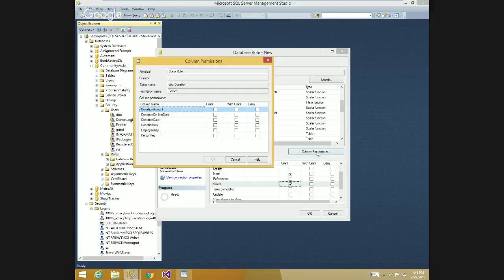Does it work the opposite way, where if you don't click anything on grant, but you start clicking checkboxes on deny, it grants everything else? Well, no. If you explicitly deny it, it just denies that. It doesn't grant anything.